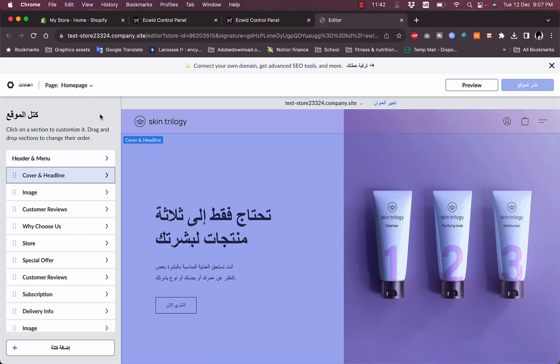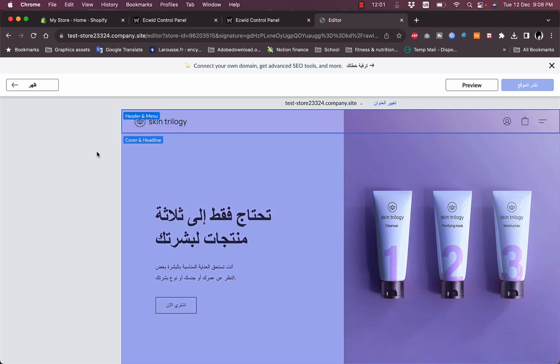Okay, and here you can edit pretty much anything. When you scroll over a section, it'll automatically go to that section's settings. So this is the header and menu. If you click on it, you'll go to the header and menu settings right here.